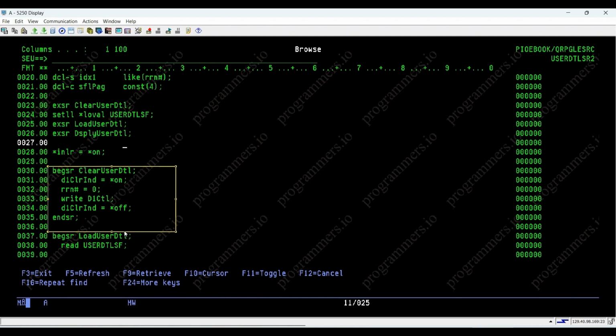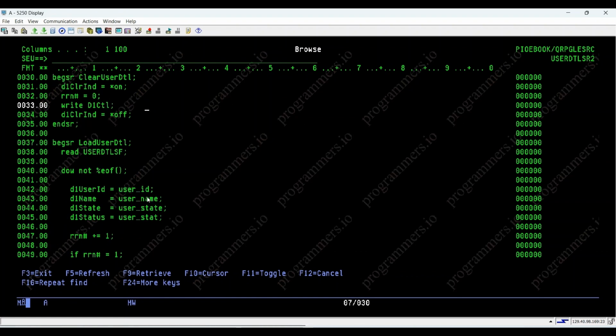This subroutine clears the subfile by setting the clear indicator and writing the control record. The line D1CLRND = *ON sets the indicator to clear the subfile. Write D1CTL writes the control record to the subfile.